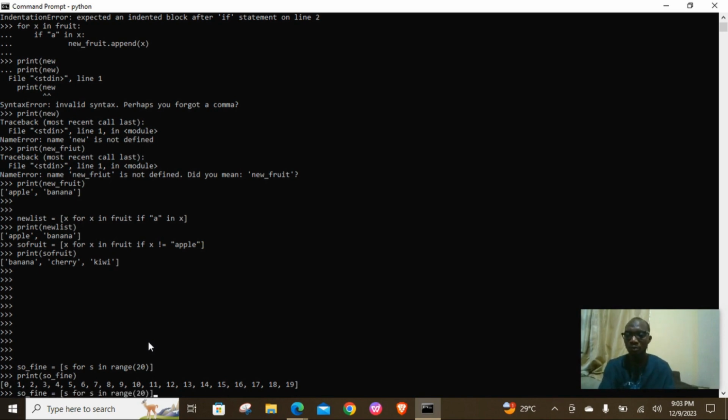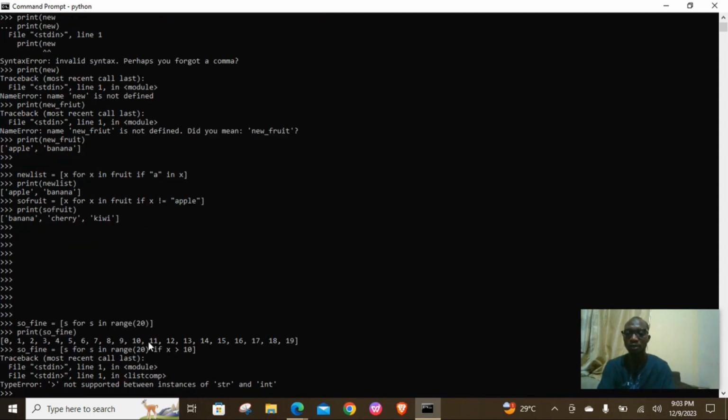Then we can also improve our code by saying for x in range 20, if x is greater than 10. So in this case, it's going to print all those values that are greater than 10. That is the one it's going to print for us. If x is greater than 10.